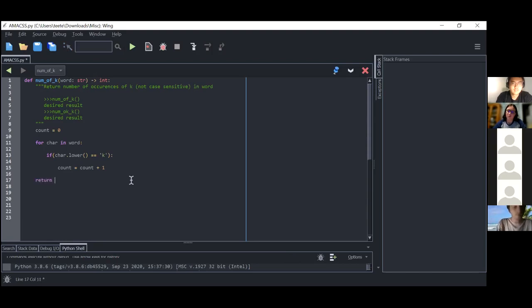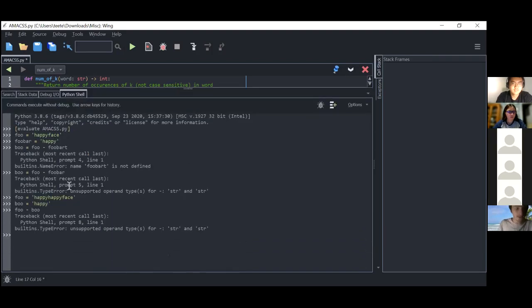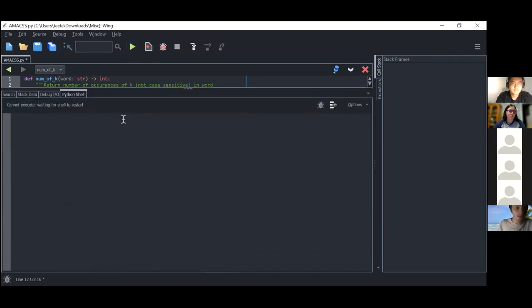And then afterwards, we just return counts like that. Great. So let's try this out and see if our code works.